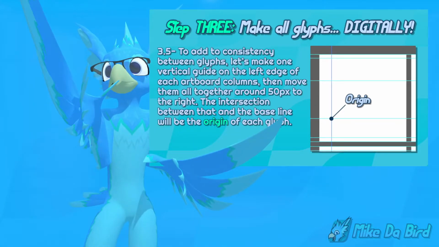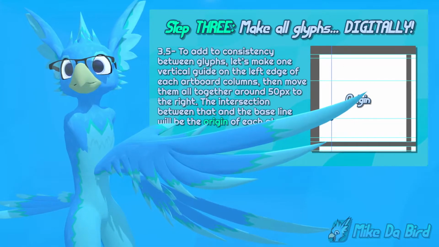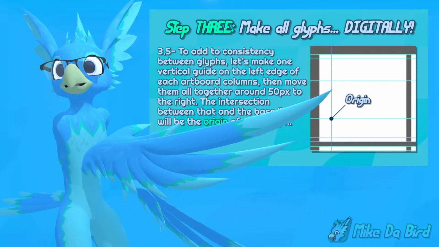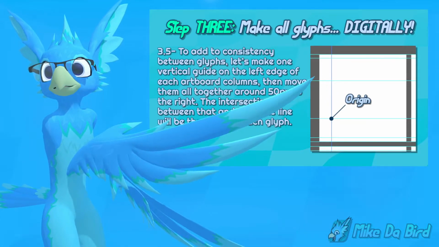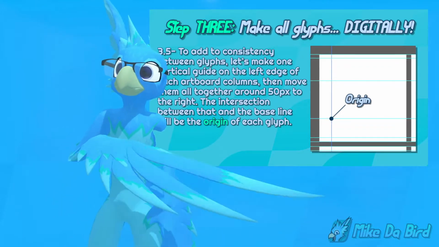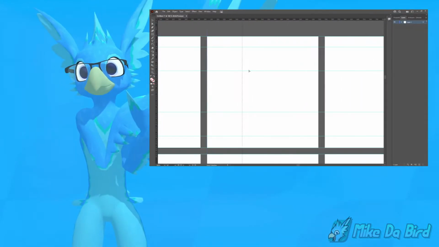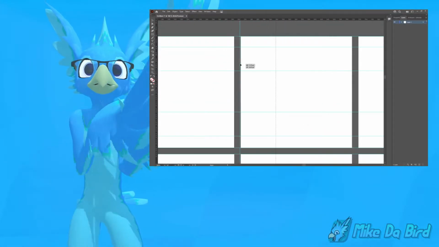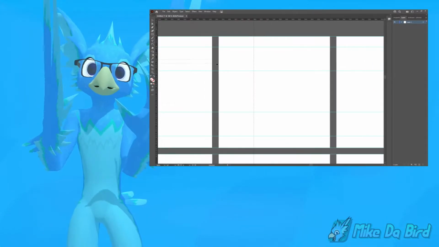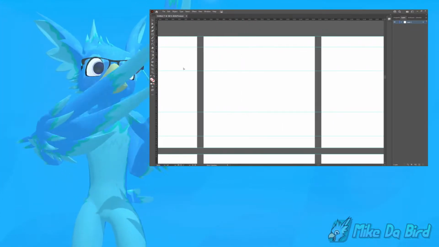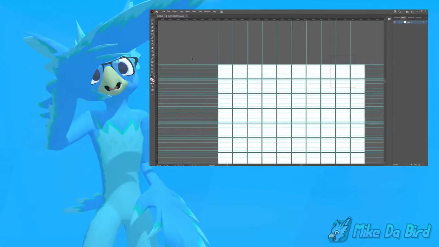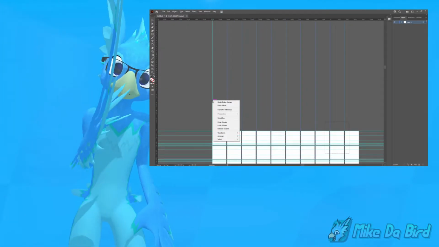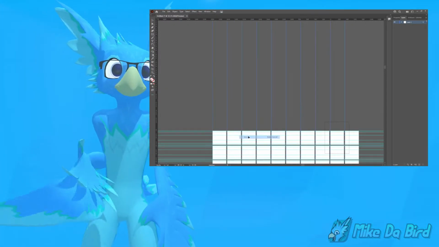You first want to align it to the complete left, so instead of aligning it like right there, you'd align it here instead, on the edge of the artboard. And then you place another one on the second row, same way, column same way, then the third column same way, until you reach the final column. Then select all of these and slide them around 50 pixels. And that's how you do it.